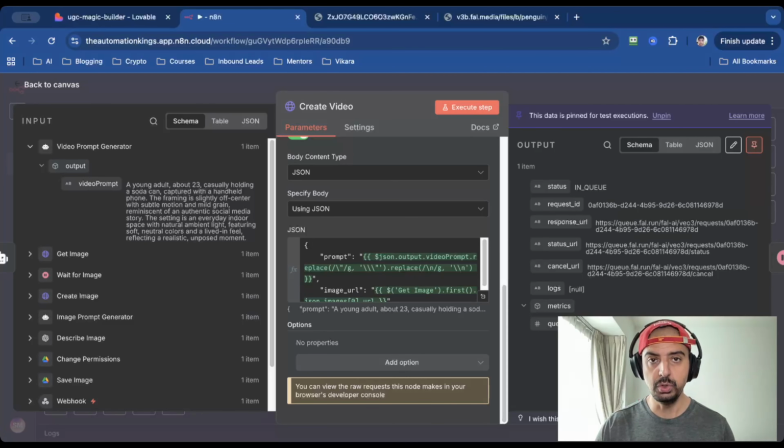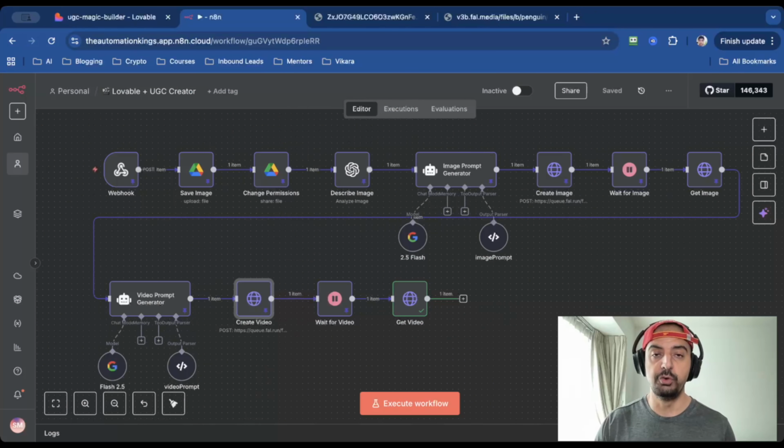When you run it, it'll be in queue. And image to video takes the longest time. This will take a few minutes. Once it's done, you'll see a status like this, which is in queue. So again, I'm going to add another wait for video node. Now this one can be anywhere between 2 to 5 minutes. It really depends on how busy file.ai is.